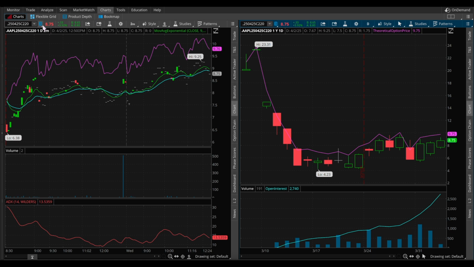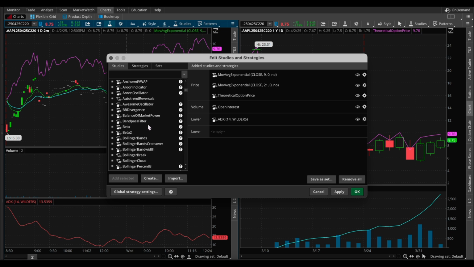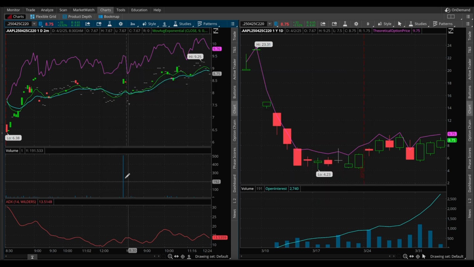Now from here you can choose to have the indicators pulled up by clicking on the studies icon if you want to. You can select any indicator you want. You can see I already have the ADX pulled up down here. You can do the same thing on this side as well.